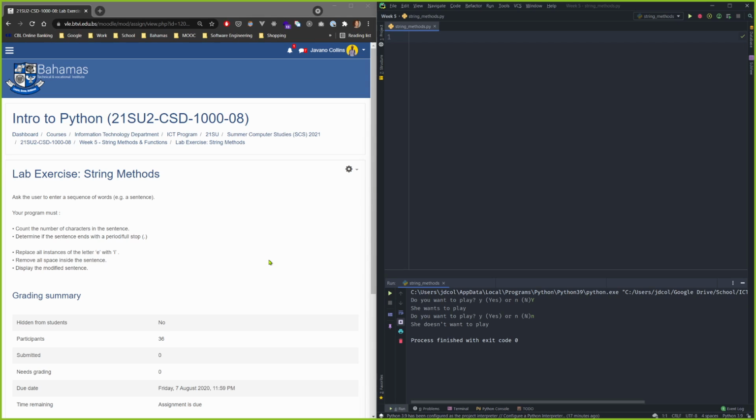Okay, in this lab exercise, we're going to be completing string methods. So we want to ask the user to enter a sequence of words, right? So we want to ask them to enter some words with the input function. Your program must count the number of characters in the sentence.